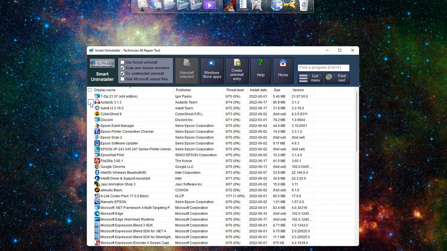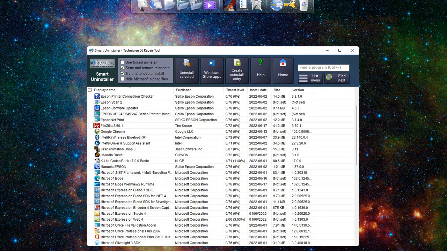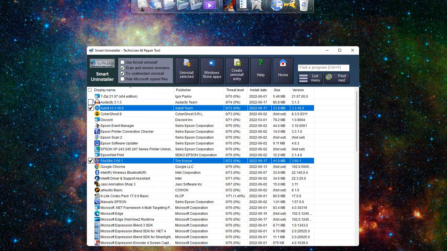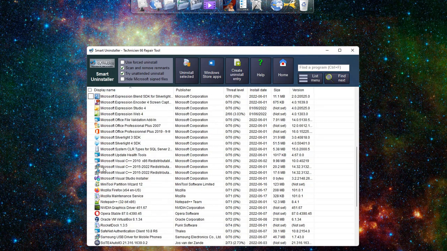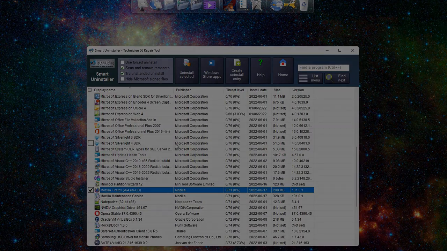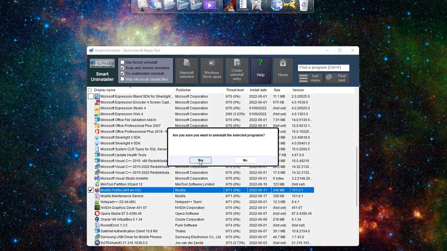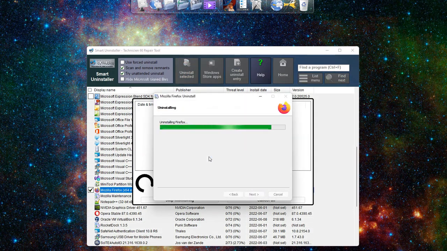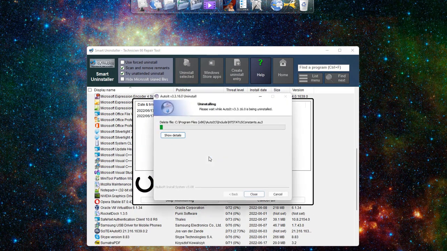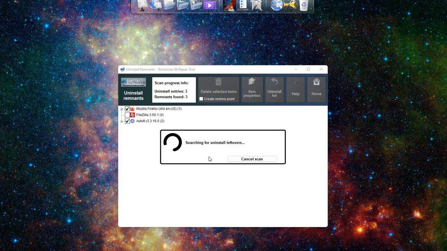Select the applications you want to uninstall. Let's not remove this one. Okay, we selected a few. Then you click on Uninstall Selected and confirm. Because we selected to scan and remove remnants, after the uninstall operation we are taken to the uninstall remnants manager.